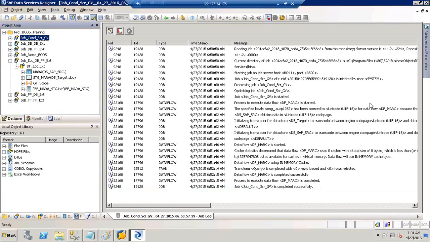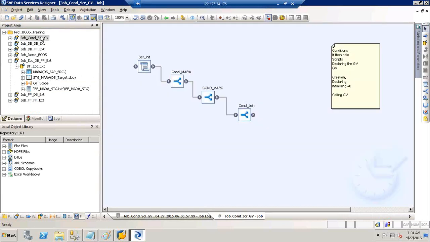Yeah, Zafar? Rakesh, when we define the global variable, can it be used in the other job as well? Like in the job underscore condition, you define the global variable. If I want to use it with the other job, like job underscore db underscore db here. No, we have to recreate them because these variables are job specific.